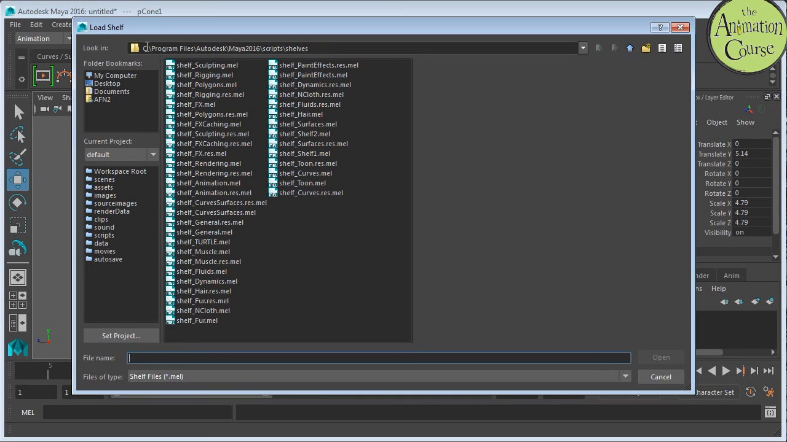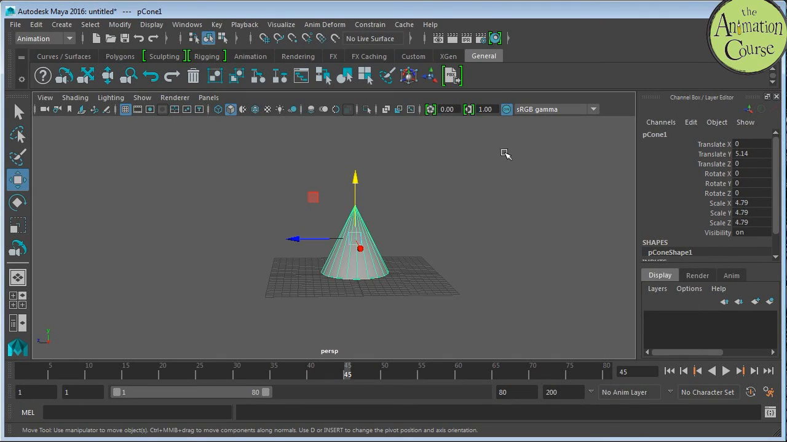You want to go to your hard drive, Program Files, Autodesk, Maya 2016, Scripts, Shelves, and then there will be a whole bunch of different files in here. And the one you're going to want to grab is the Shelf General. Now there's this other one that is .res.mel. That one won't work. You want to make sure you just grab shelf_general.mel. And I know this feels a little complicated, but it'll be worth it. So you open that, and then you'll get this general shelf.